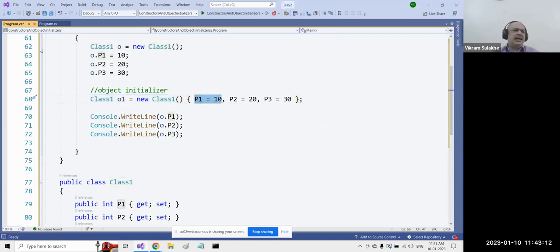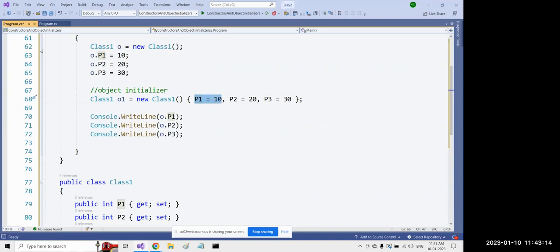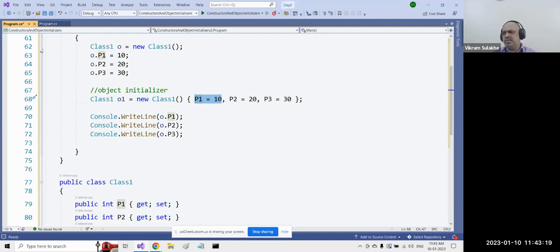Then what is happening on this line? Assigning value to P1. So what is getting called? What is getting called?